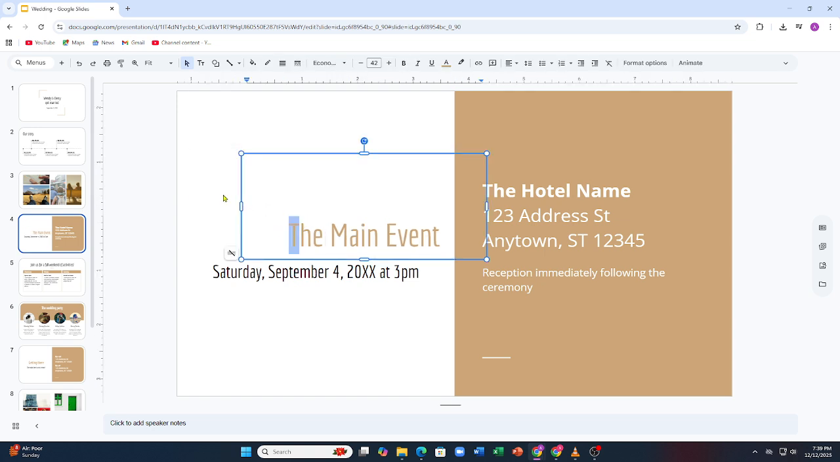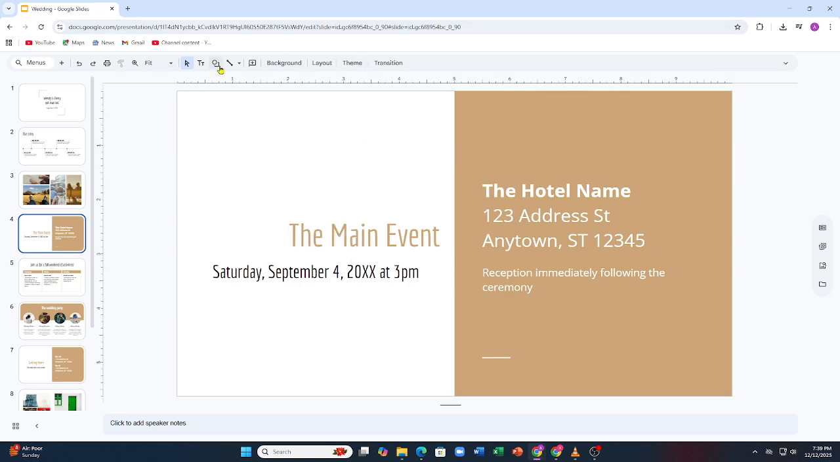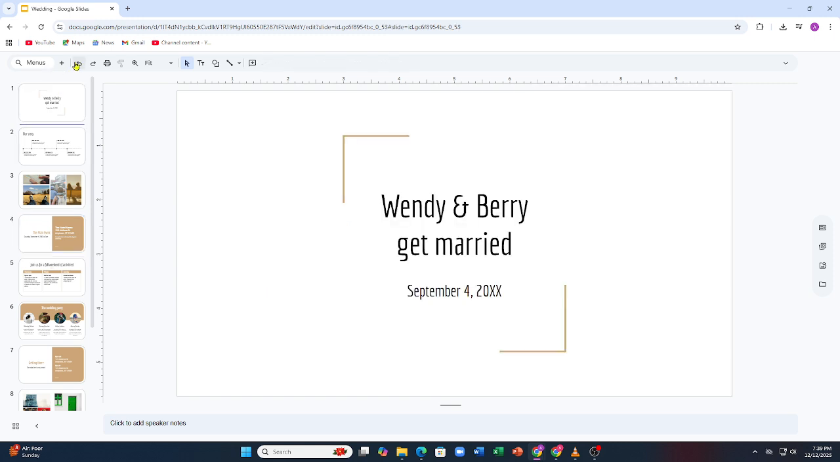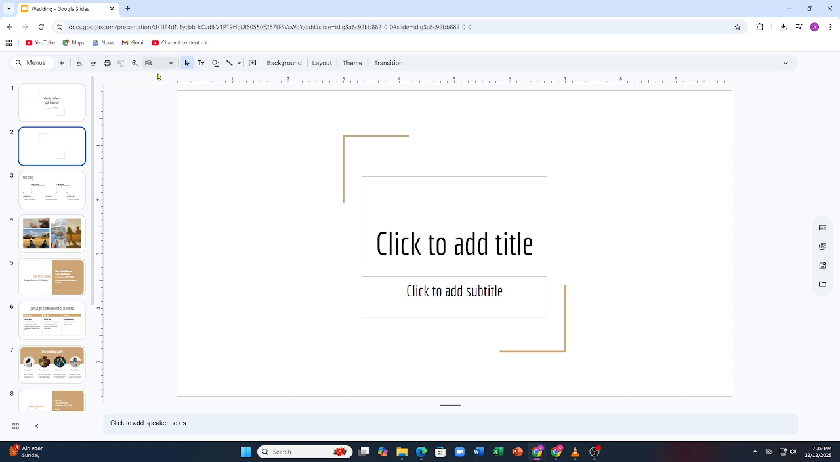Once your text is selected, look up at the toolbar at the top and click the font dropdown. You'll see all the default Google fonts listed there. They're fine, but if you want something a little more unique, there's an easy way to get more options.